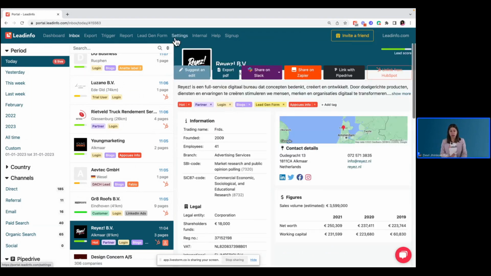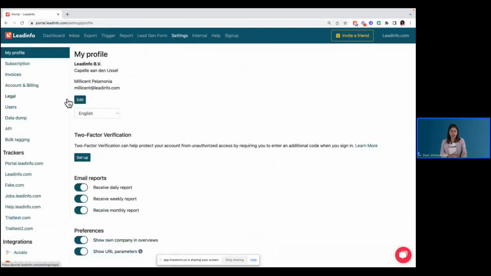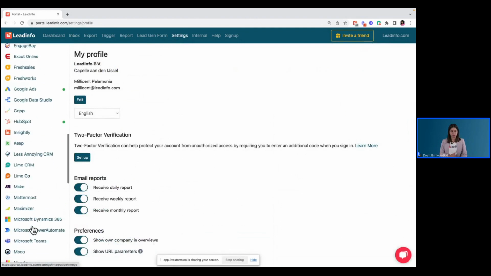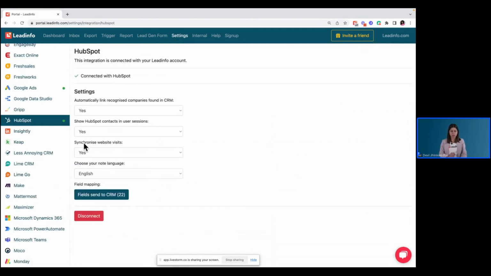In case you want to add this, it's by default deactivated in your account. But if you go to the settings of your HubSpot integration, you can say show HubSpot contacts in user sessions, and you can put this on yes. One side note, which is important for this, is if you want to use it, you have to put Leadinfo behind your cookie banner.